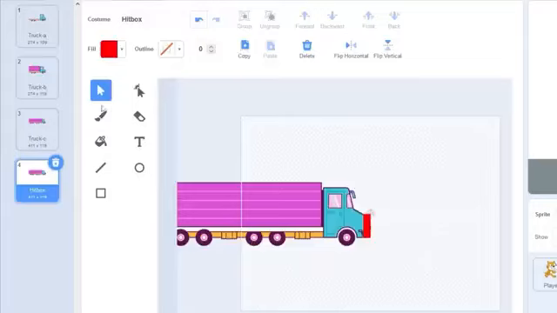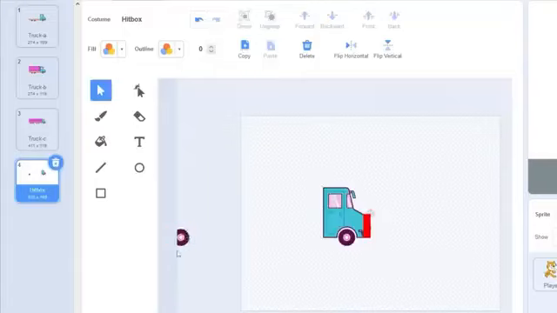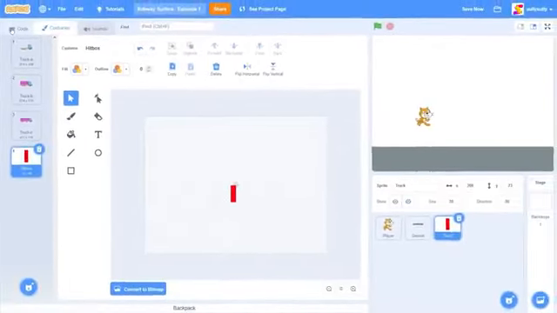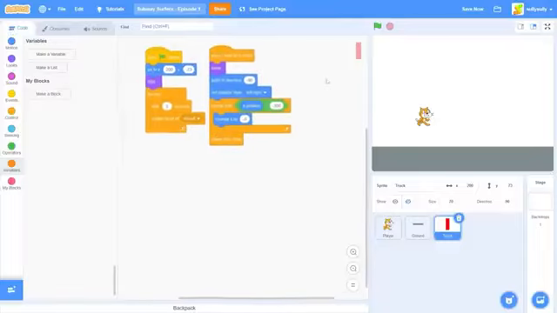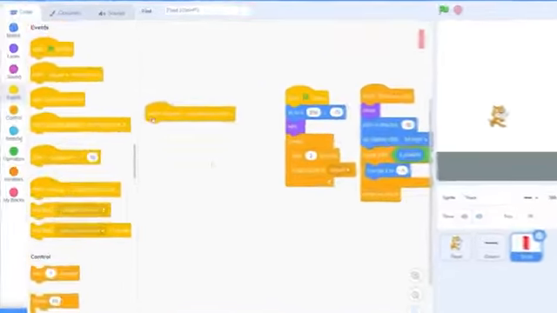Now we don't want the hitbox to have anything else on it, so let's delete the trailer, the wheels, and this front carriage. So now we have our hitbox on the screen. Now we need to switch to the hitbox before the cat detects if it can have gravity on it. Let's go to our code, and we're going to be dragging out when I receive collision.